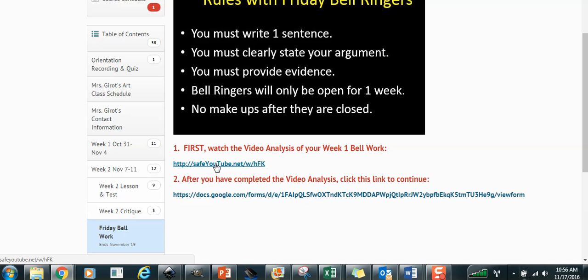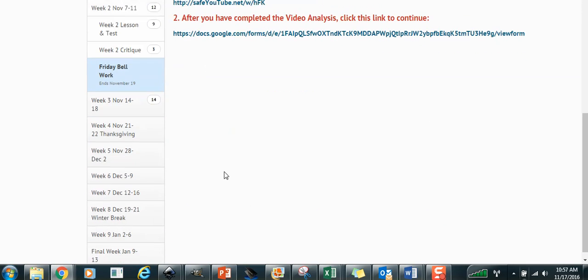And it also shows you how to use a semicolon since they need to be one sentence. The semicolon is a great tool to get more information into one sentence. After you finish watching that video analysis, this is where you would click to go to the Google form that you fill out in order to submit your claim.